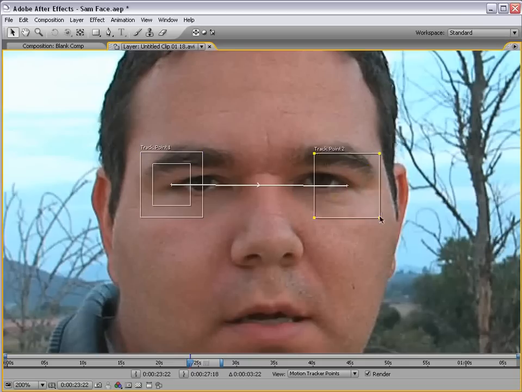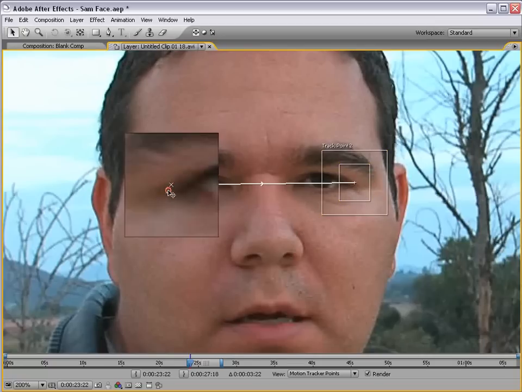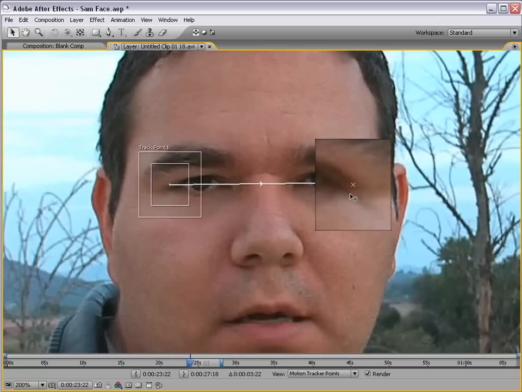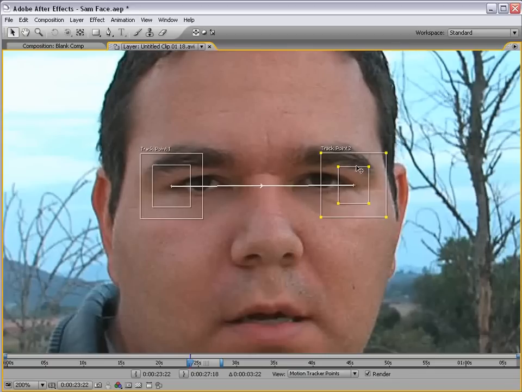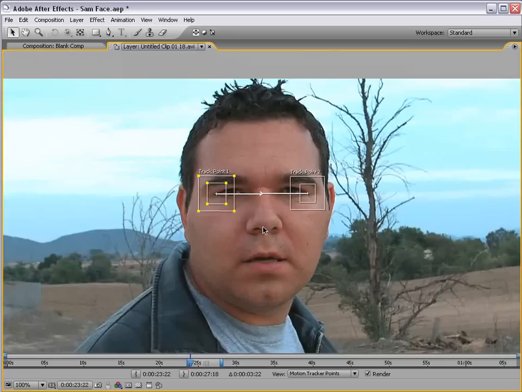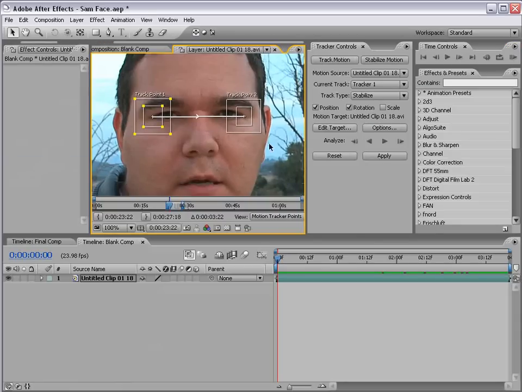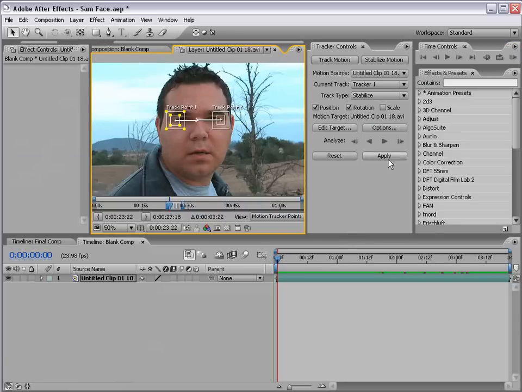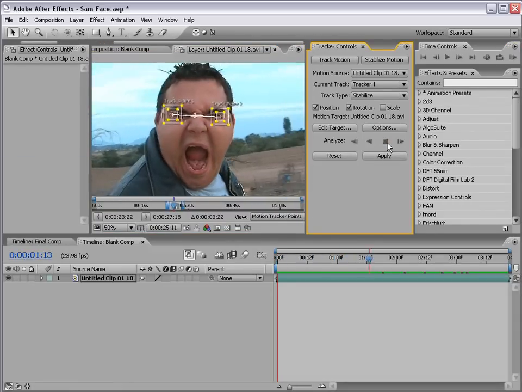Same with this one. And we want to get a little bit of the eyebrow and just the corner of the eye. Now, the eye is a good place to track because the eyes don't really move. Once you get that in place, we can begin tracking. So we're going to come over to the tracker controls and analyze forward.